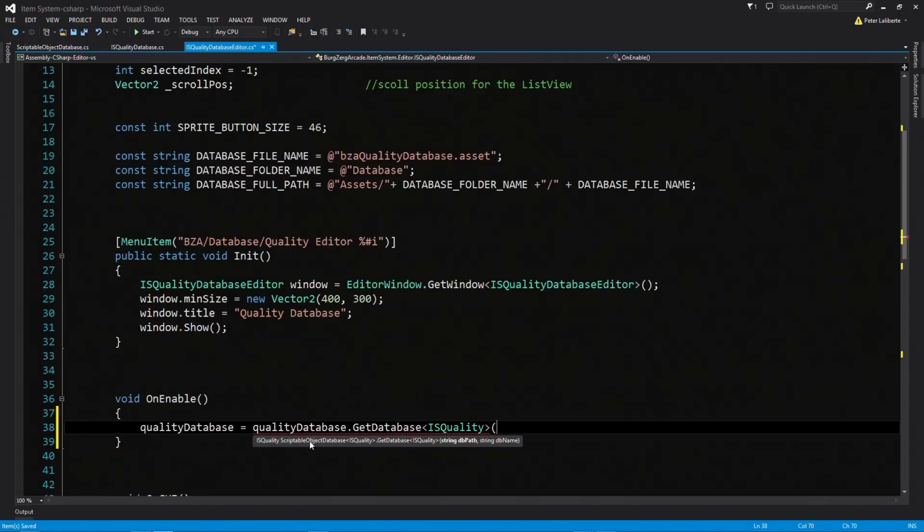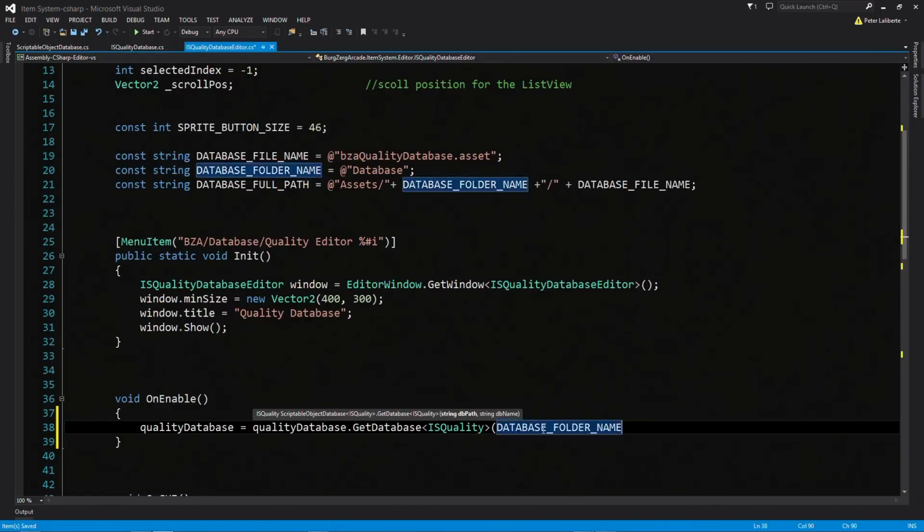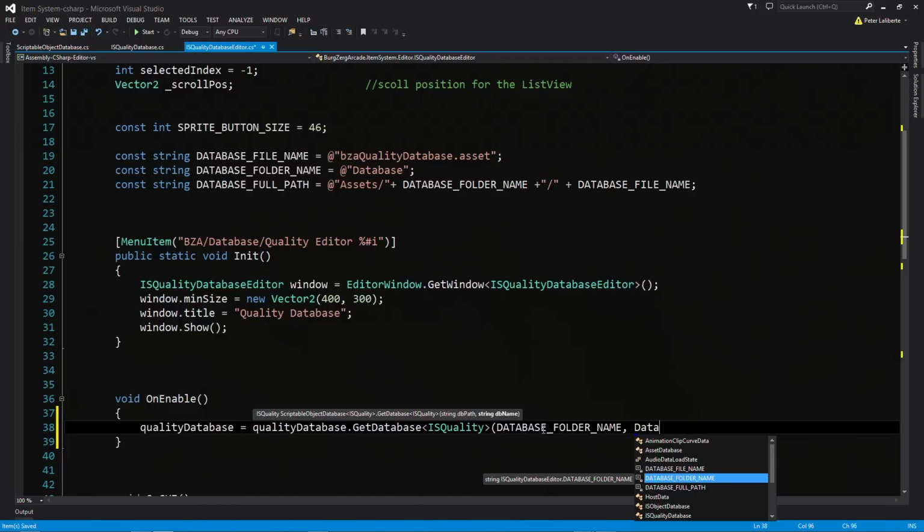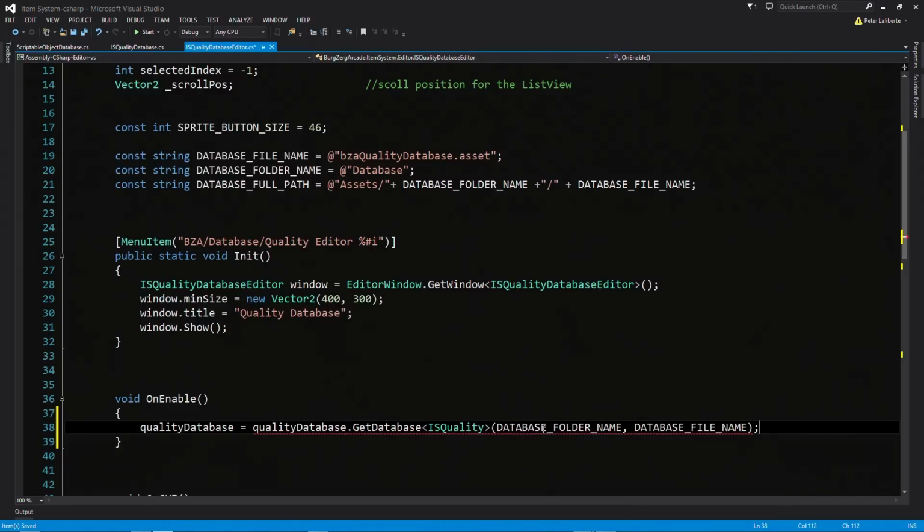And then we have to go ahead and pass in the path as well as the name, which I have up here, the folder name and file name. So database folder name. And I should rename that to path just to be a little bit more explicit on what it is. And file name. Go ahead, save that off.